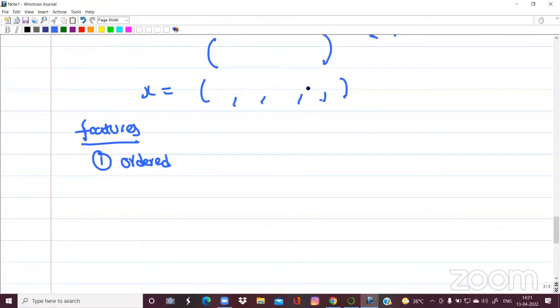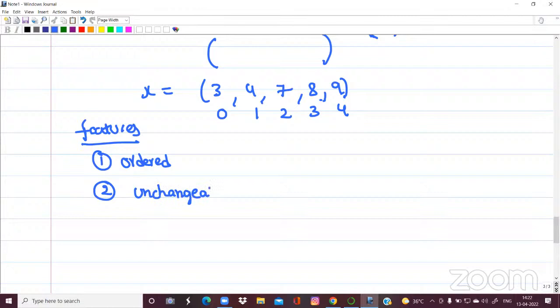You separate all the values with commas. Let's say this is a tuple, so there will be an index value assigned to each item in the tuple. So this is also ordered, starting from 0. The difference between the tuple and the list is that a tuple is unchangeable. You cannot add or delete items in a tuple. Items cannot be added or changed once you create a tuple.